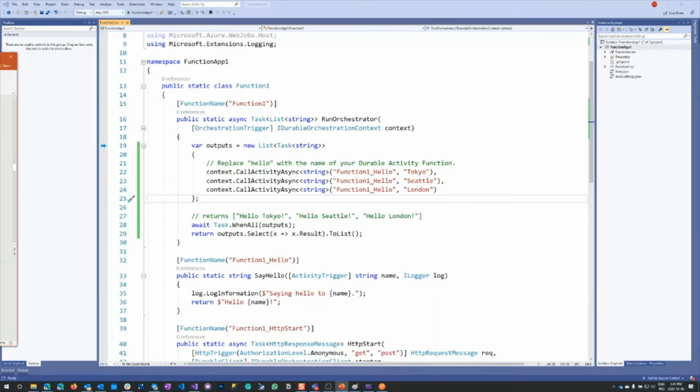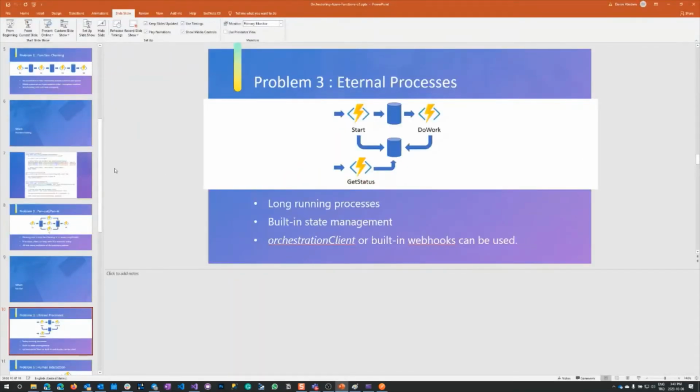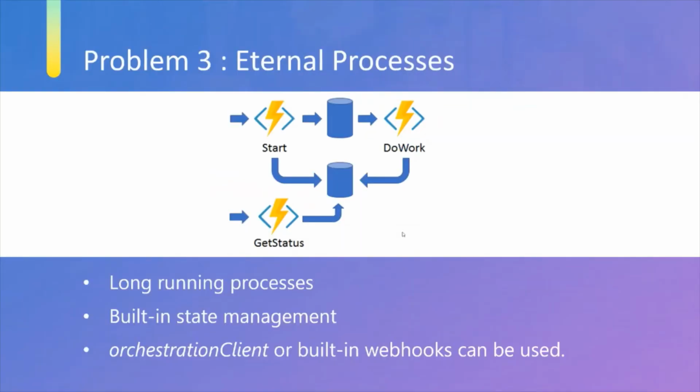So the other one, let's maximize for a moment. The other one is the eternal process. I'm not going to do a demo about this, but as you can think right now, you can have an orchestrator running forever. It can wait for something. You can have a timer out of the orchestration client as well. Here's a tricky thing that is not part of the slide deck. You can get a timer from the orchestration context.